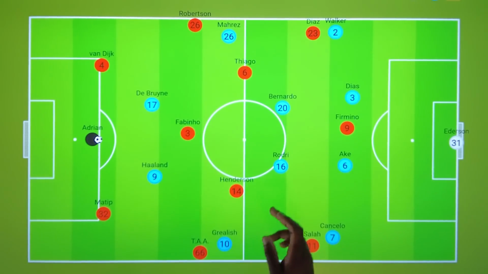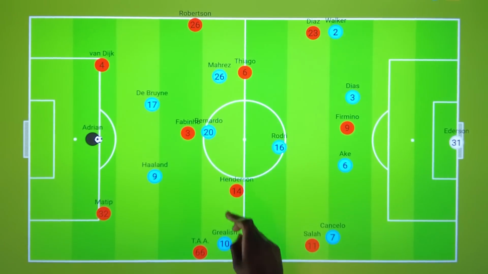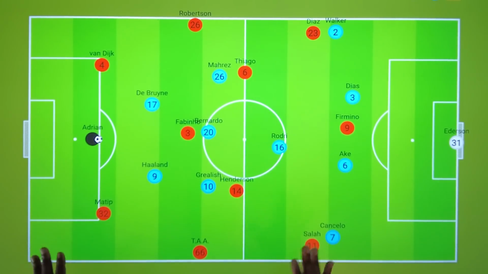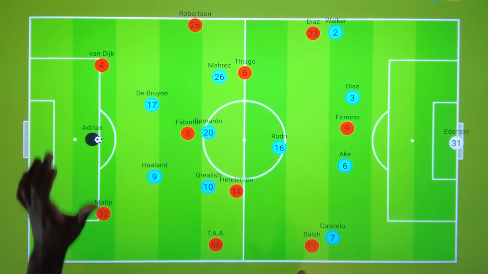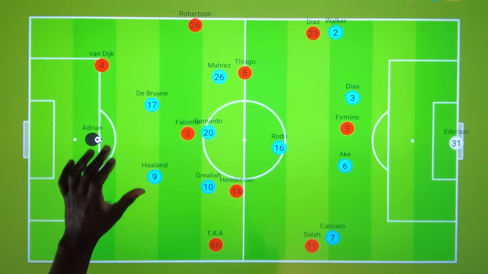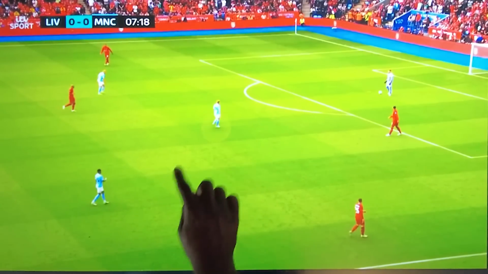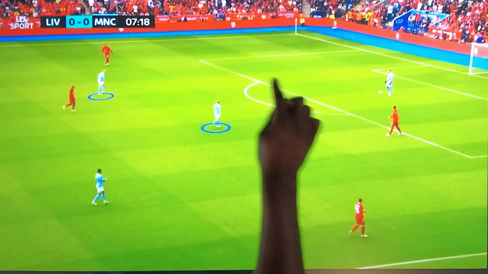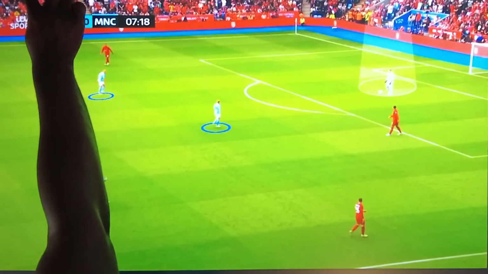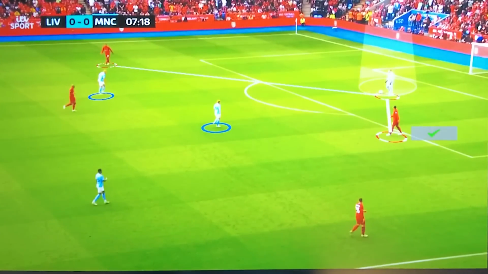Fabinho would be the free man and would see Bernardo often looking to pressure him, and City again switch into that pseudo diamond. This would give Trent and Robertson too much space, and as a result, City were struggling, particularly in the wide regions. In open play, City are again pressing with the front two of De Bruyne and Haaland. However, Adrian has become a part of the build-up three so that Liverpool can maintain their 3 versus 2 advantage.